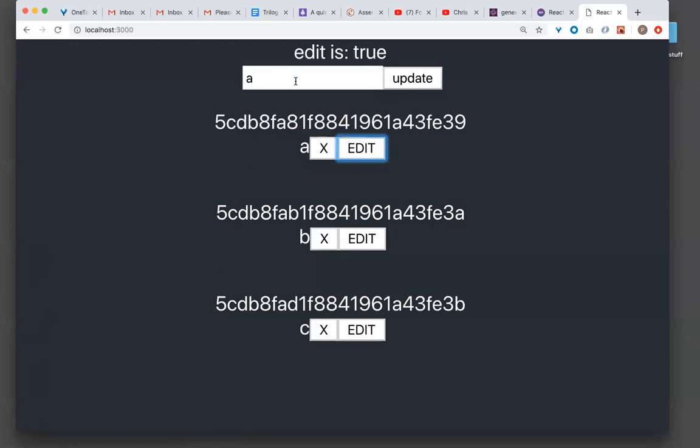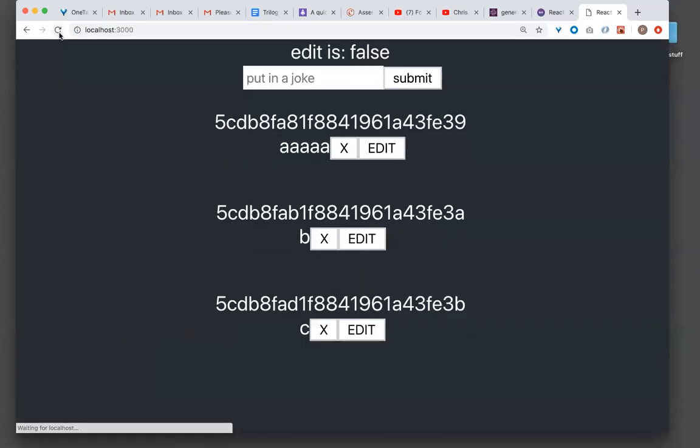So I edit A right now. In this form right here, I change it to AB. I'm going to click update. If I refresh this, it stays the same. So it fully works. You have CRUD right here: create, read, update, and delete.